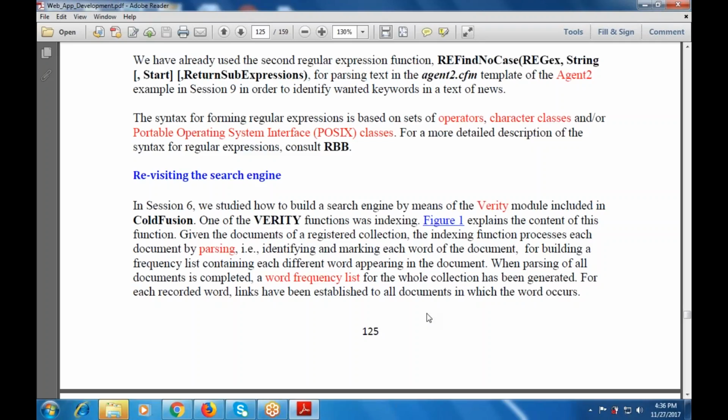So that will be used for parsing, identifying and marking each word of the document, building a frequency list, each containing different words appearing in the document. And when the parsing of the document is completed, a word frequency list for the whole collection has been generated.